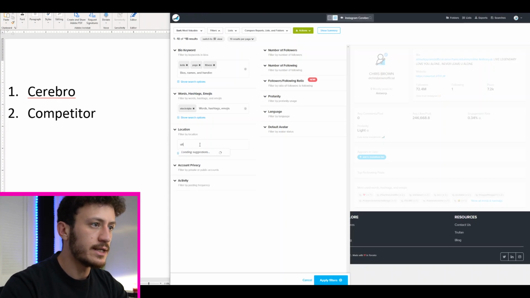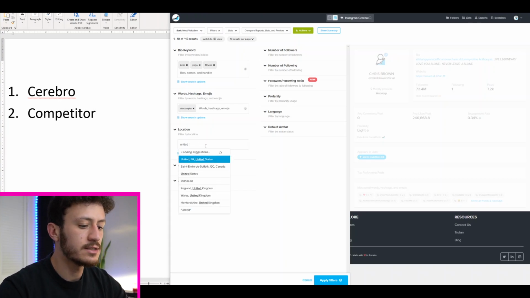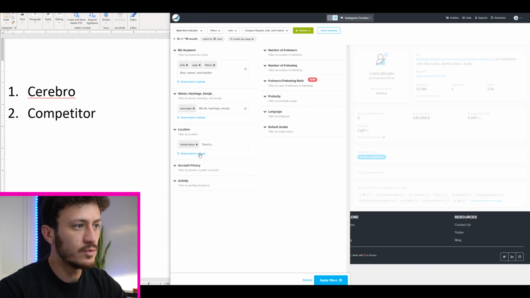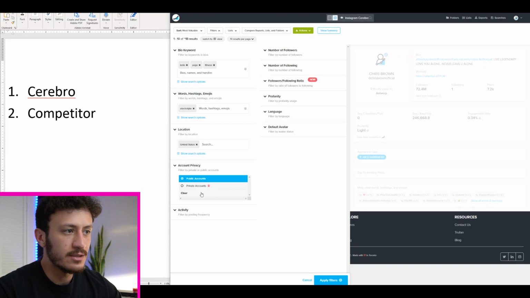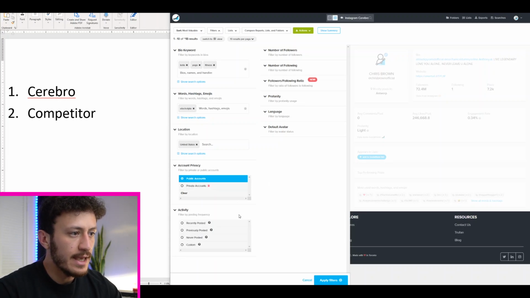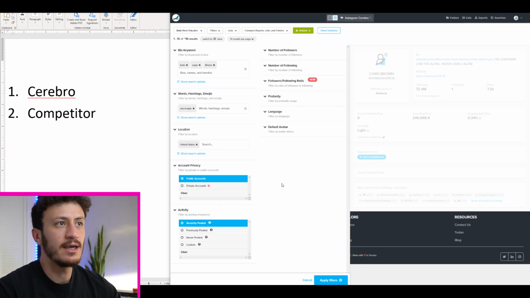Location, I would do United States because we can only ship to the US, but if you want to ship somewhere, or if you can't ship somewhere else, do that, or do worldwide or wherever you want to ship. Account privacy, I'd rather do public accounts. I won't know anything about the private account, so it's just a waste of time. Activity, recently posted, which as you can see means they posted in the last 45 days.